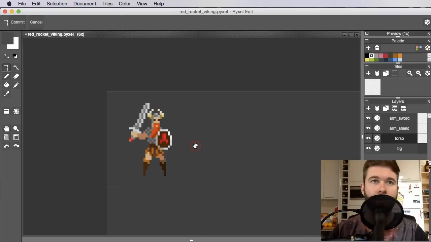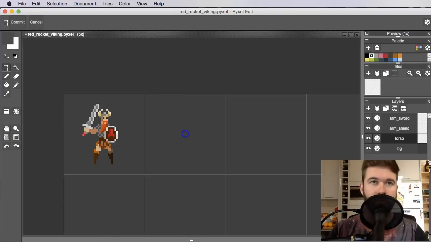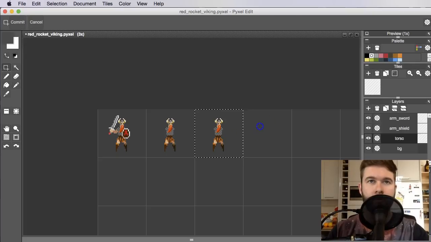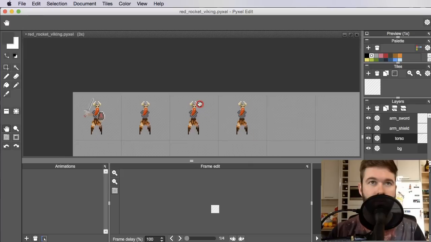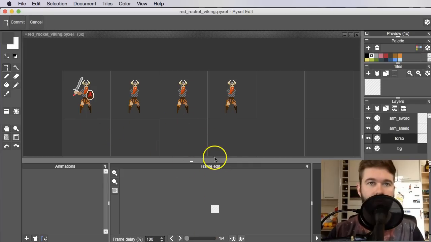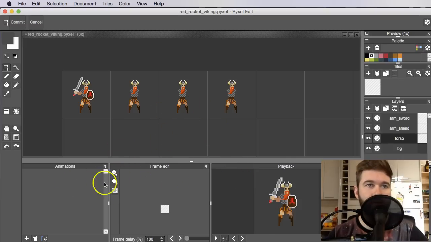So let's use 4 frames for our idle animation here. I'm going to have to really manage the screen real estate here. If you have this bottom tab open when you're using Pixel Edit, this is the animation tab. This is everything that you use. This is a list of all your animations, this is the current frame that you're on, and this is the playback of the current animation.